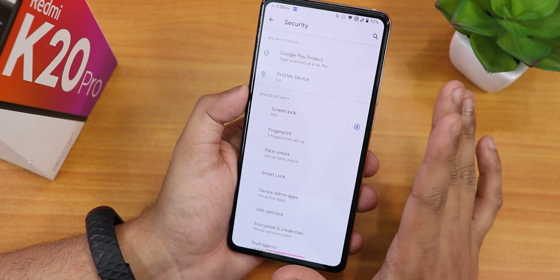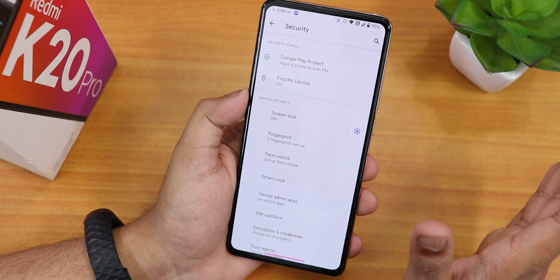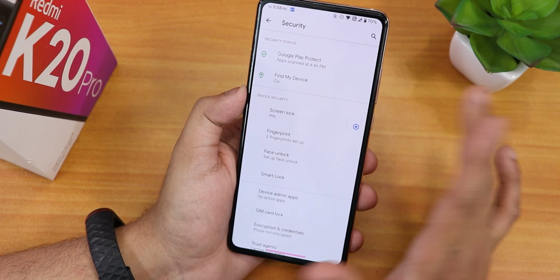And also talking about the security settings, there is only the face unlock. There is no app lock settings over here, or there is no app lock by default, at least not even for the launcher over here. So yeah, no app lock present by default here.